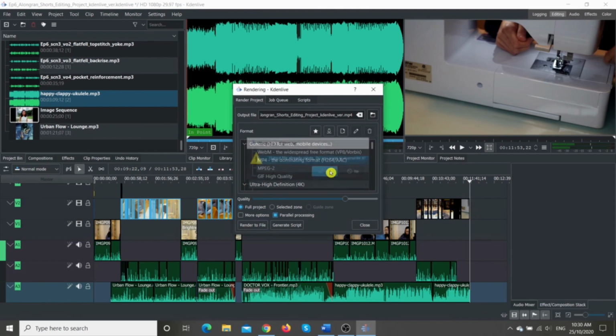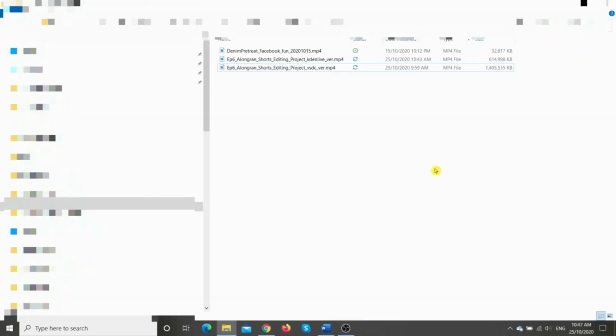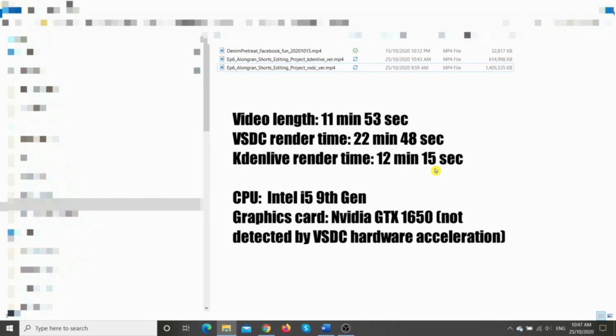Alright, now I'm comparing the rendering performance of the exact same project in VSDC and Kdenlive. I had 11 minutes and 53 seconds of video with 3 audio tracks and about 2 layers of video. The size of the VSDC file was 1.4 gigabytes, whereas the Kdenlive file was 615 megabytes.